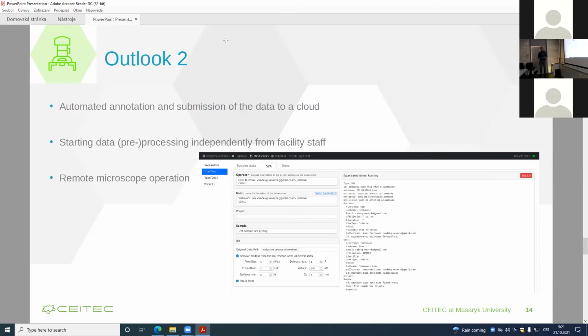So the other part is about the data. We see that there is a need to automate the whole procedure of transferring the data from the instrument to the final storage, and also find it very important to annotate the data in real time. For that, Radek Veverka is developing a web tool that will allow you to submit the transfer of the data to the cloud directly from the microscope.